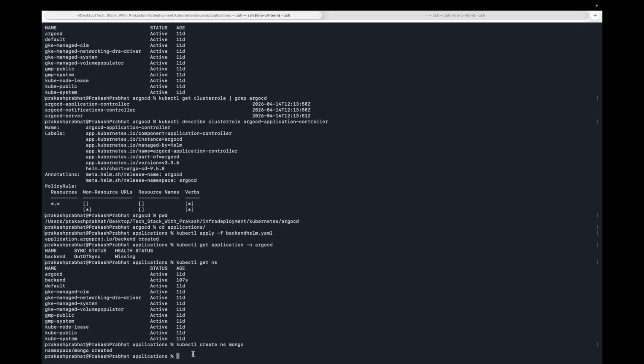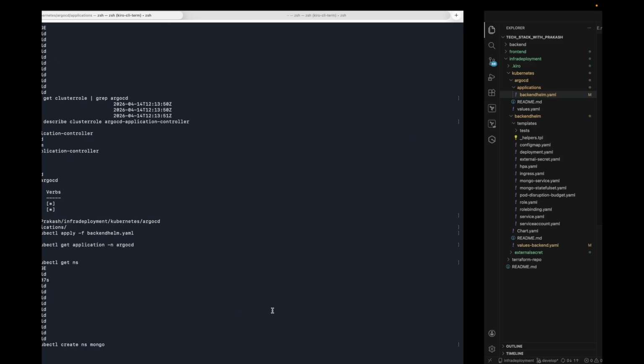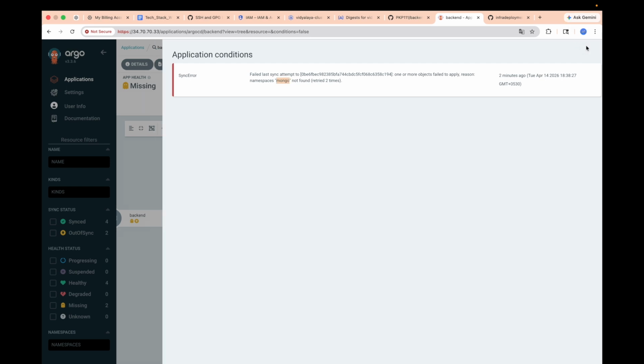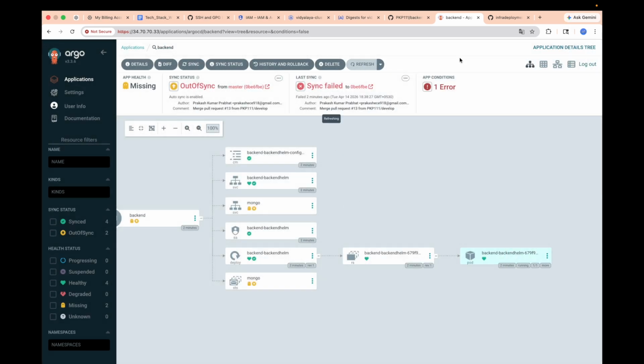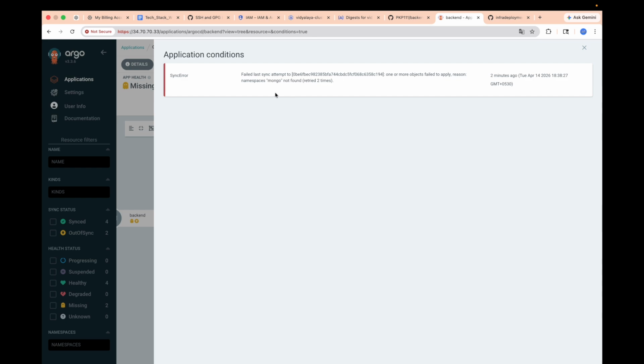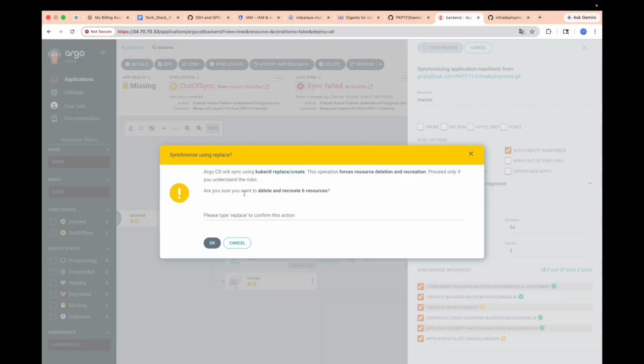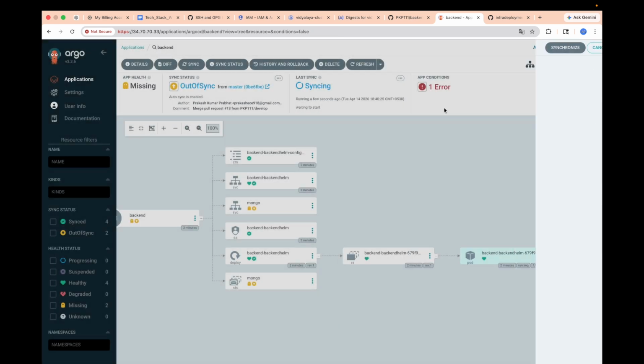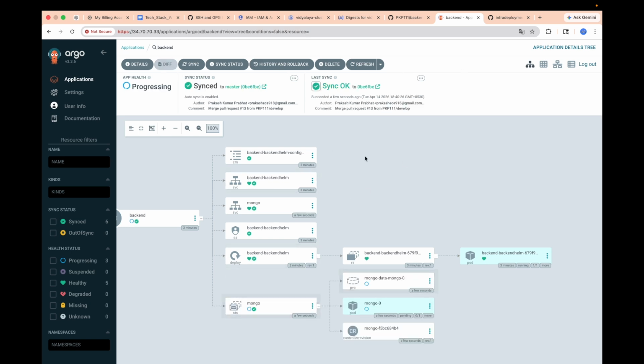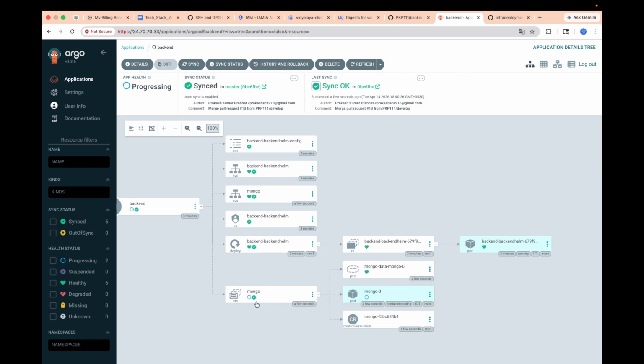Great. So now mongo namespace also we have created. Let's sync it once again, refresh it once, and let's see. Mongo, reason namespace not found, still not found. Let's sync it. Replace. Let's wait. Yeah, see, now stateful set. So mongo is nothing but a stateful set. I have mentioned it, right?